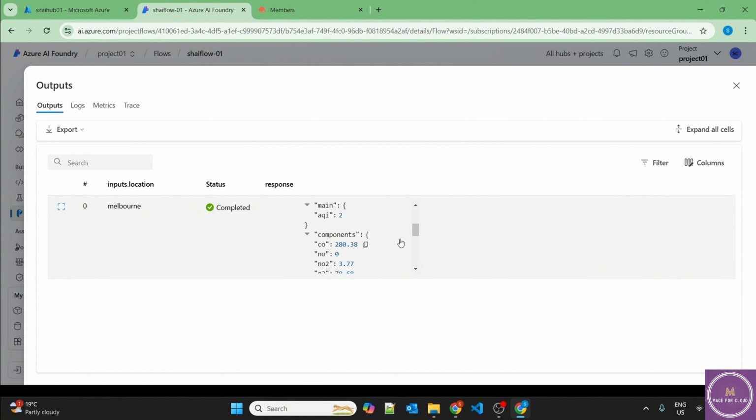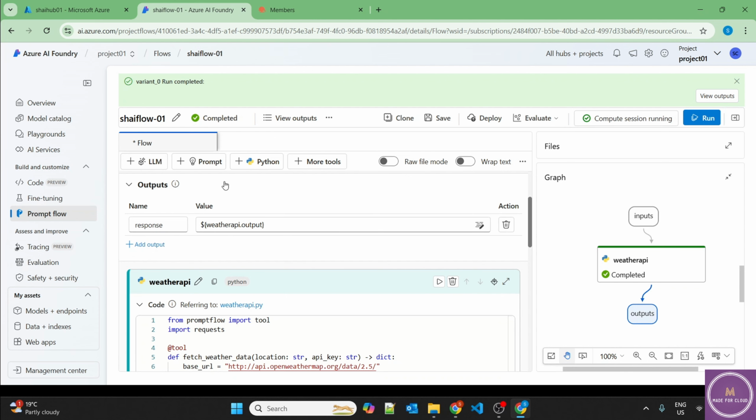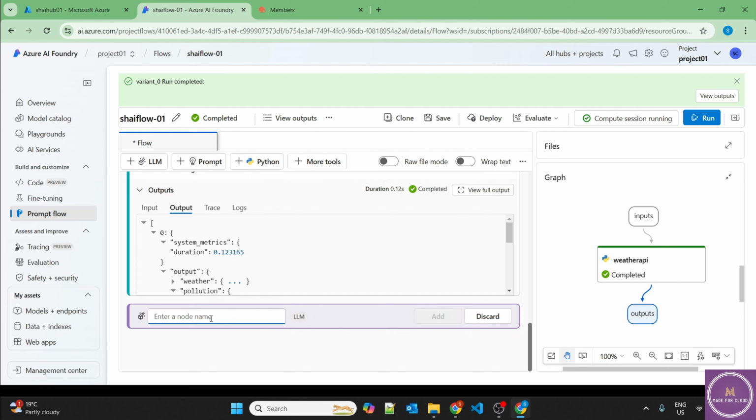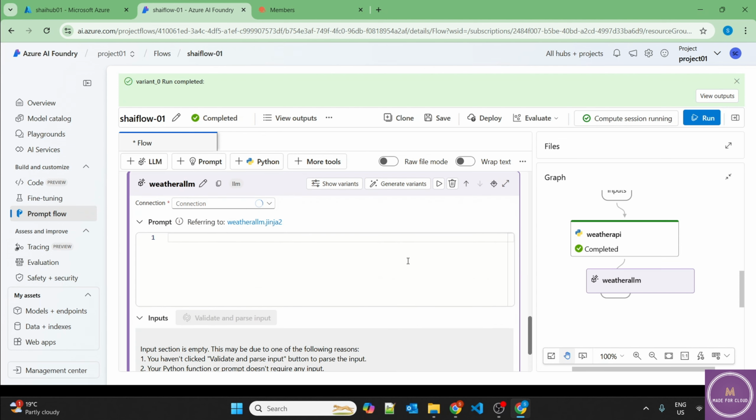As you can see, the different components: how much carbon monoxide, nitrogen oxide, PM 2.5, which is the pollution level, and UV index. But this is in the form of JSON, and this is not human readable information. So let's do one thing. Let's create an LLM, which we have already deployed. So I'll use that as weather LLM and add.